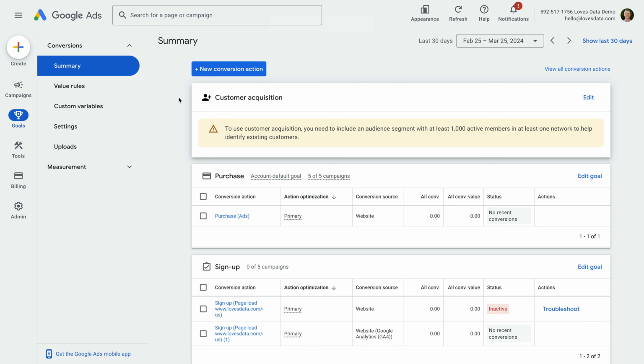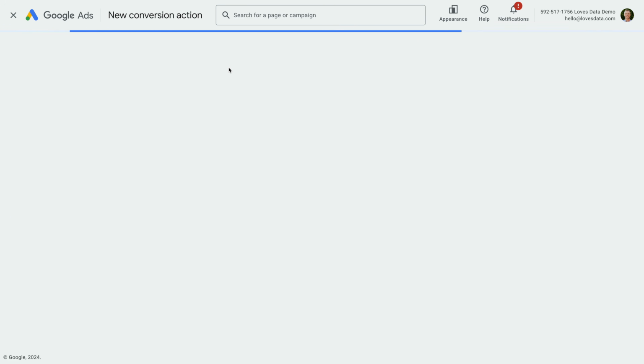So if you've linked Google Ads to Google Analytics, remember to check that you're using Google Ads to create your conversion. And you always need to ensure that you select the option to manually create the conversion. Let's take a look at how to do this. Let's head back to Google Ads. Let's create a new conversion.